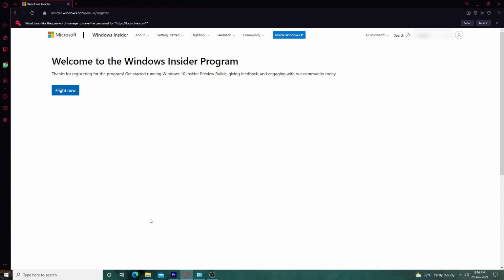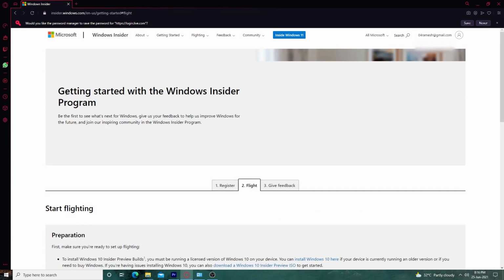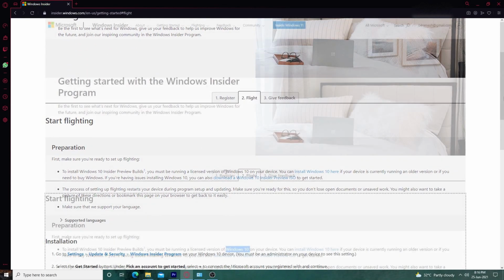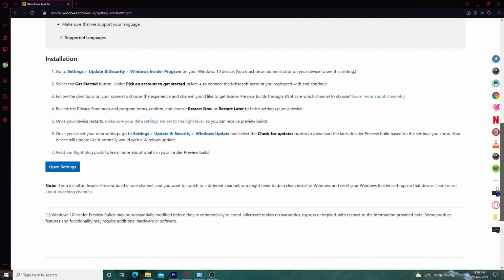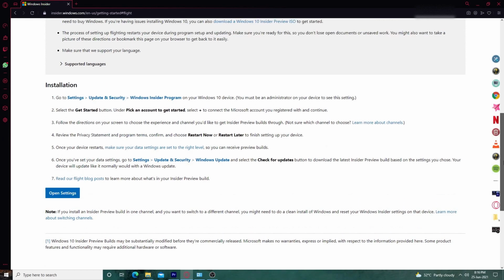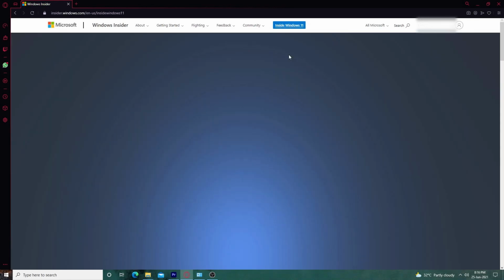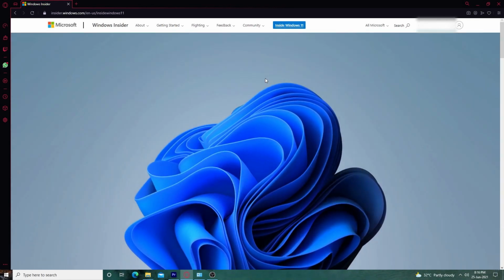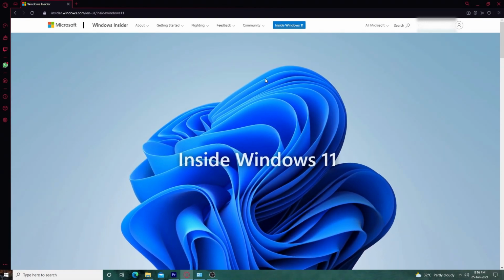There are a few steps you need to follow after this registration. The next step is to Flight Now. Flight Now is nothing but your configuration in your Windows. You have to configure your Windows to make sure you get the latest updates from the Insider program. Microsoft has announced the Insider program for Windows 11 will start from the first week of July.